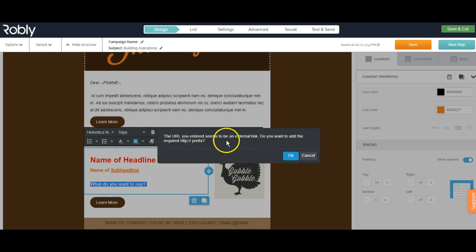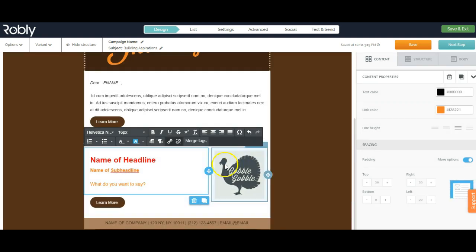The URL you entered seems to be an external link. Do you want to add the required http://? Click OK. All right, and throughout Robly, you'll get a lot of little pop-ups like that. You know, Robly thinks you made a mistake, or it's reminding you that you're actually confirming something. So that's good stuff.